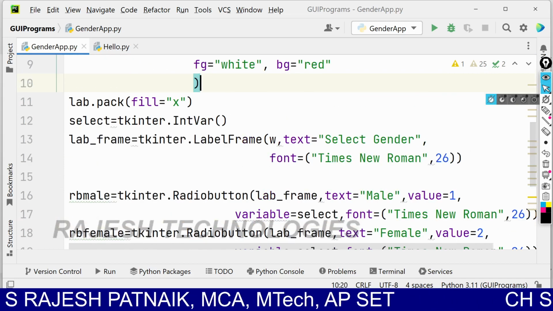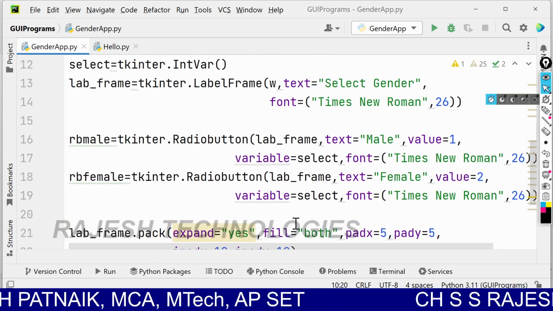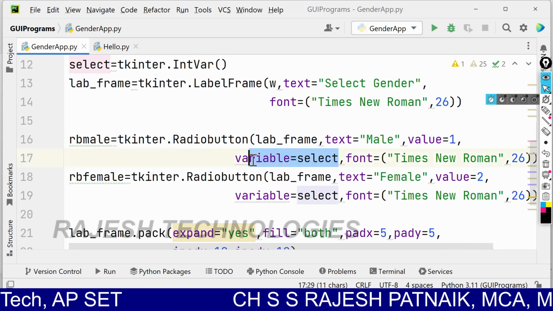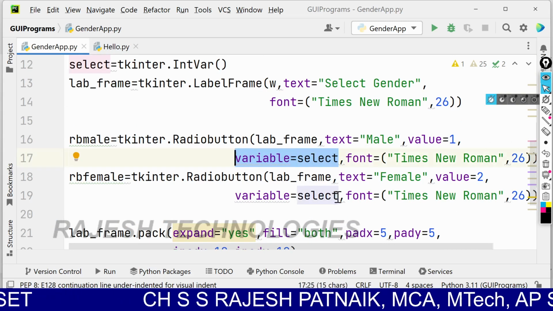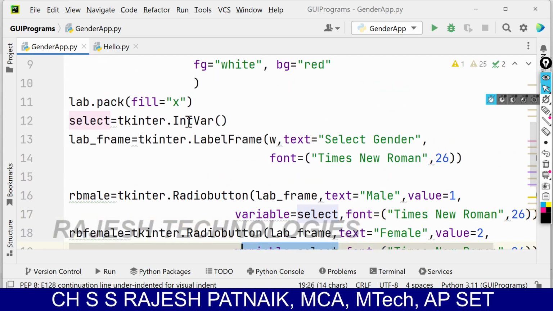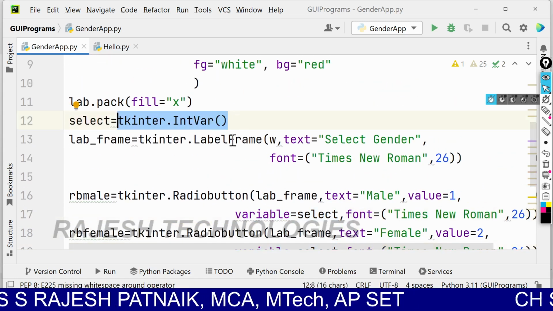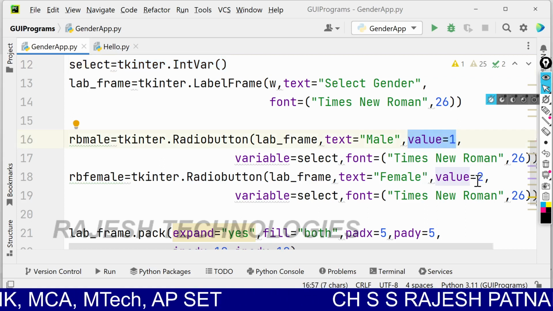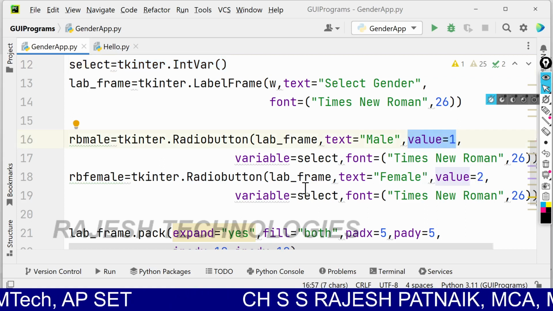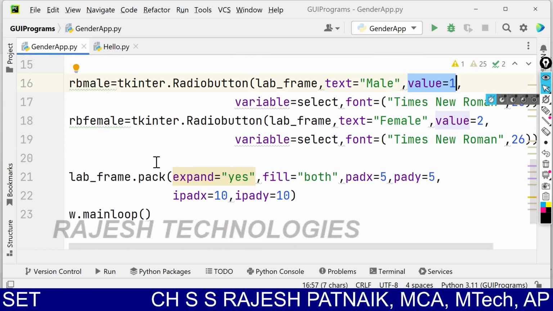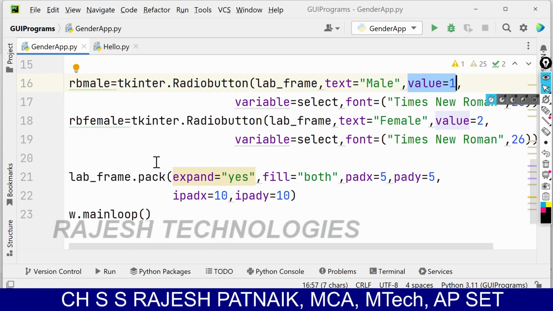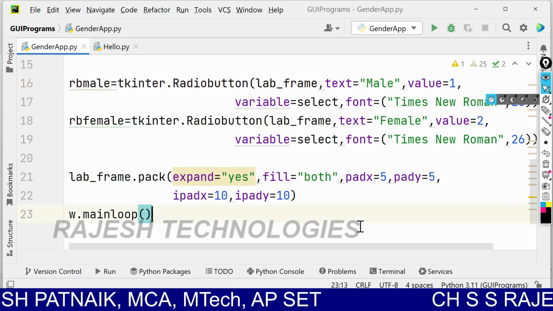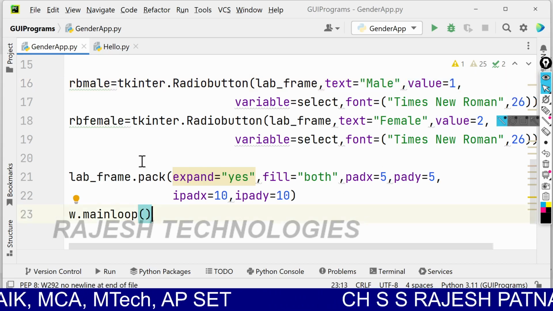Okay. Now I have two radio buttons, and the very important thing is the variable. So the variable is select. Select is a variable of integer type. I am telling that because I provided two values, value 1 and value 2, and I need a button. Whenever I click on the button, it will tell whether your gender is male or female based on the value.